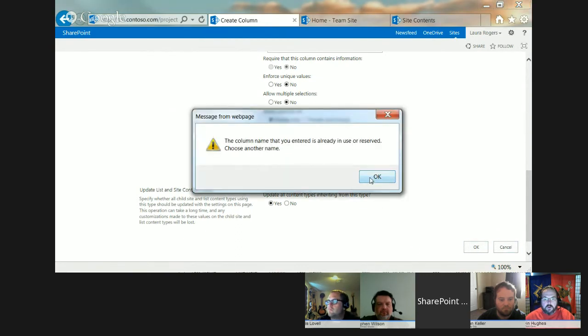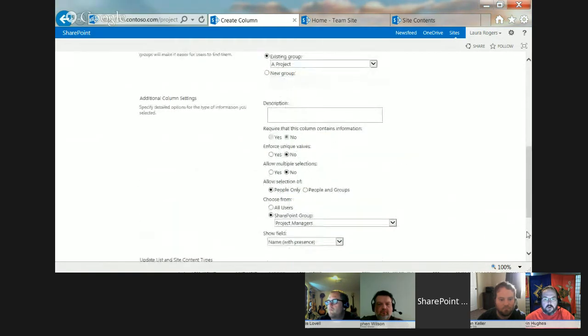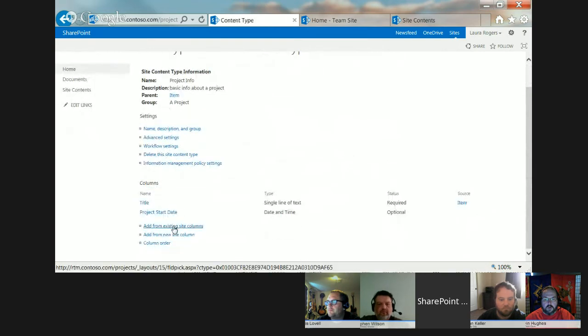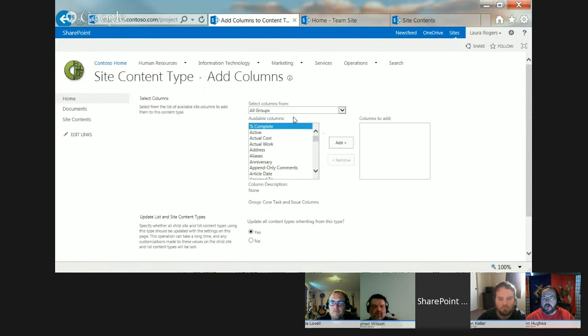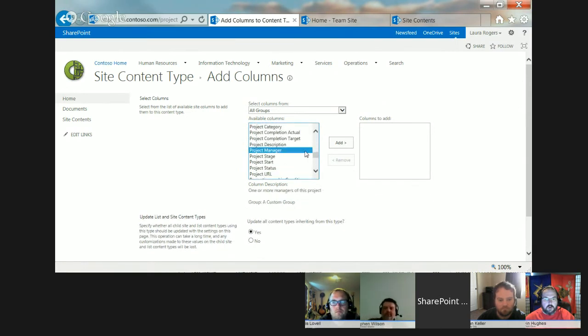Oh, I've already got a column called project manager. Well, that's fine, I'll just use that then. I'll do add from existing site column. Every time I do existing site columns, for some reason in my VM, it's a little slow. All right, look for project manager. Since you can't have two different site columns with the same name, I'm just going to use one that I created for some other purpose.